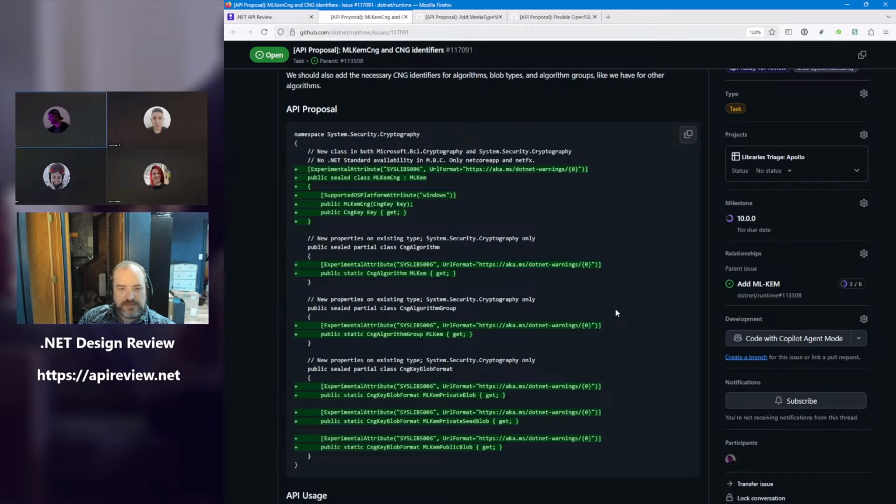A note on where this class is going to live. So this will be in system security cryptography, like everything else is today. It will also be available down level in the Microsoft BCL cryptography package. The only thing of note there is it will only be available in the .NET Core app targets and .NET Framework. The reason for that is CNG key is not part of .NET Standard.